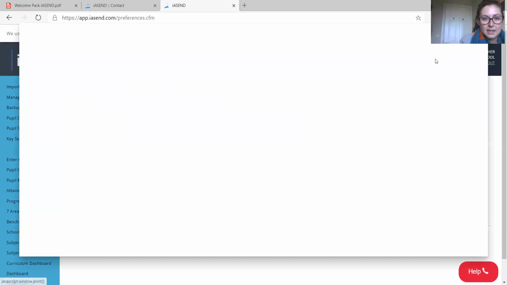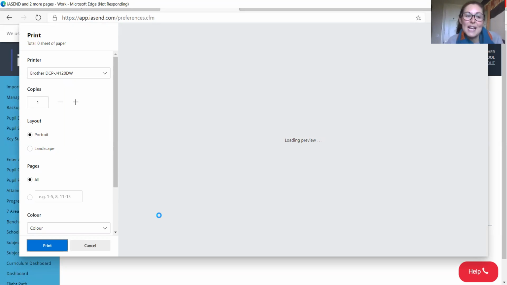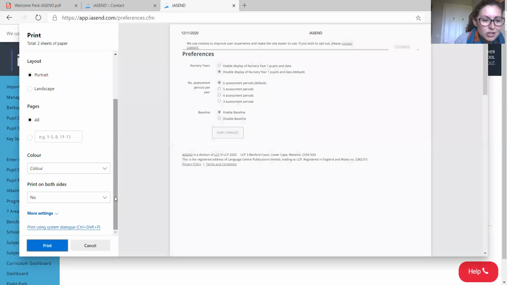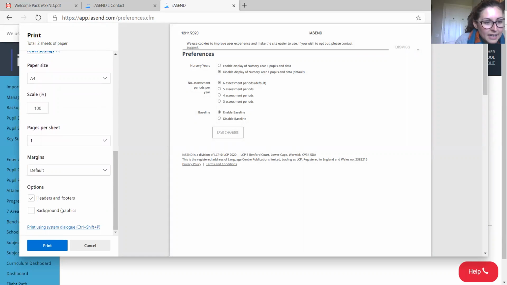Printing wise, did you know about the fact you've got to click a specific button in printing? Go on. Sorry, my computer's really slow when it loads the printer. There's a button called enable background graphics, or background graphics. It's usually found under more settings. You just got to make sure that's ticked when you print anything.